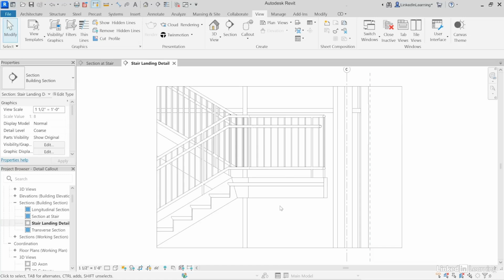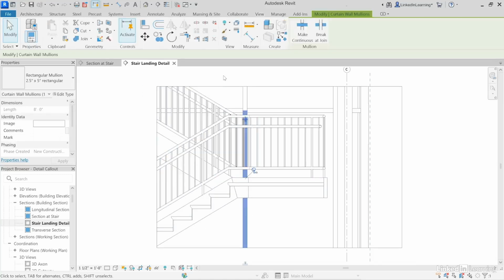Now let's consider what the callout is showing. There's a lot of geometry visible in this view that I really don't need to see. Notice that there are some curtain wall mullions here, and there's some other similar pieces of geometry here. There's a stacked wall. Even this grid line, quite honestly, doesn't really contribute anything to a stair landing detail. So your first instinct might be to select the elements and go to visibility graphics and hide that category, or use the light bulb here and choose hide category.